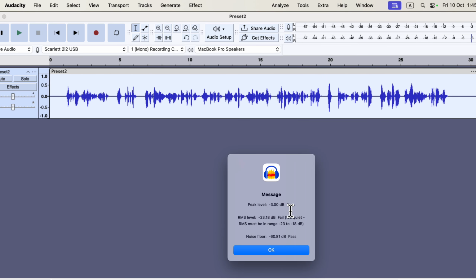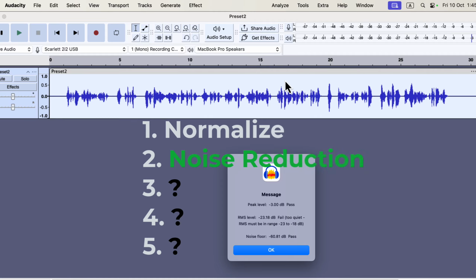Once you see the ACX check appearing, you can start using it to see values of peak, RMS, and noise floor and adjust your processing workflow. However, we are only at the beginning of our processing workflow. The first step we took was the normalization. Step 2 is the noise reduction.